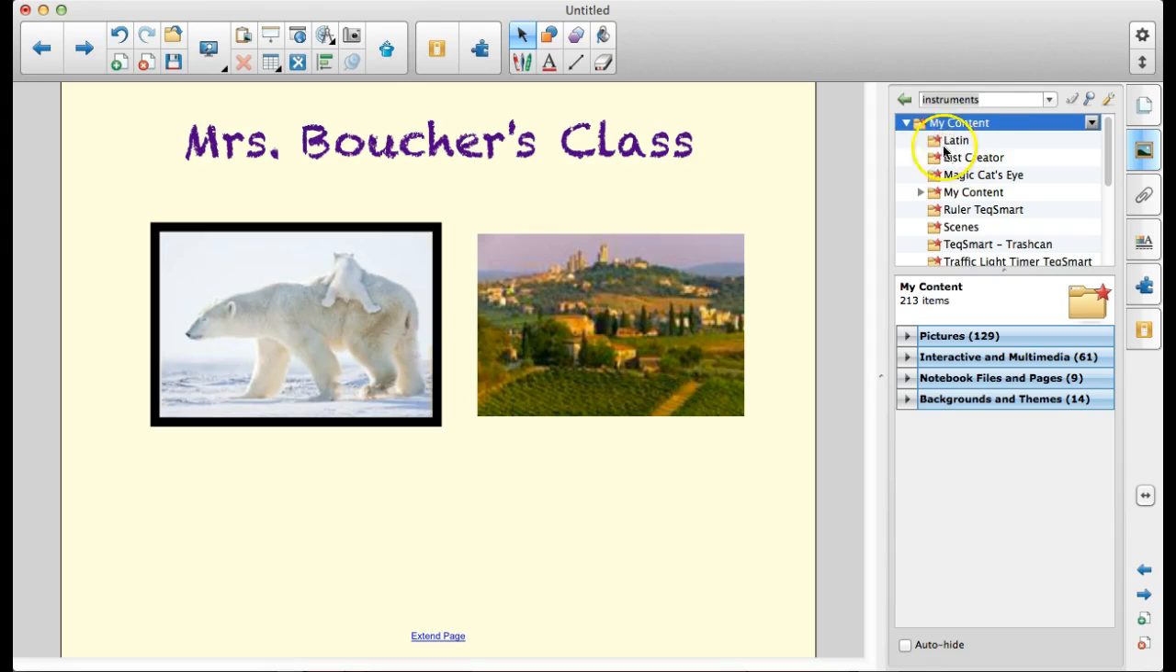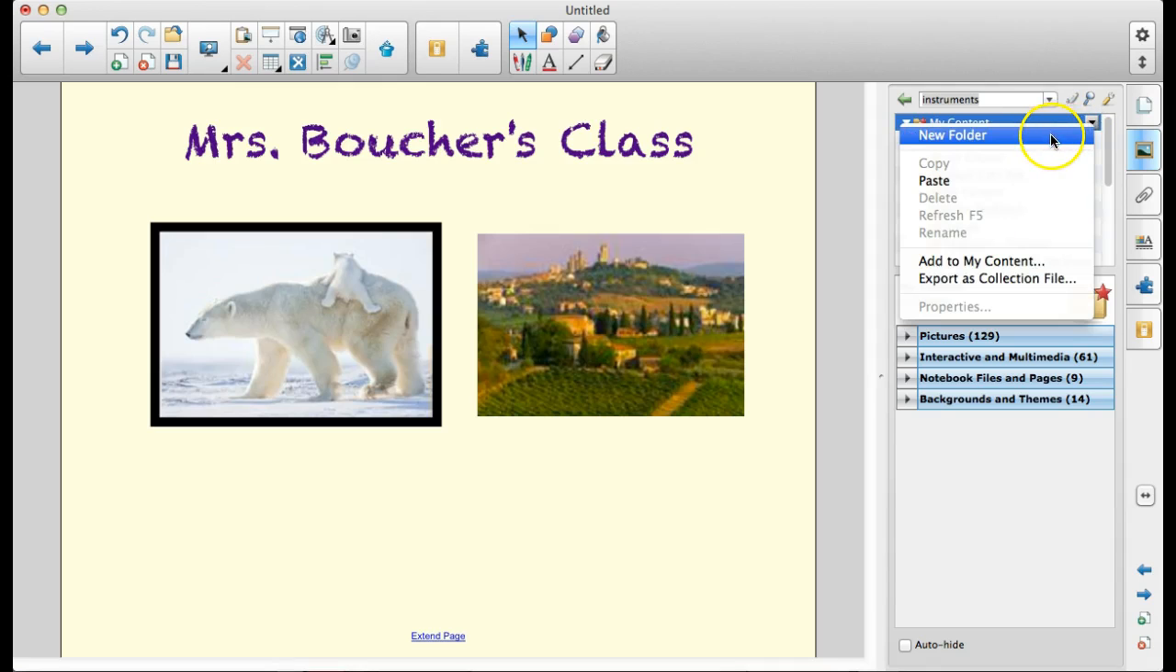To create one of these subfolders, I'm going to use my drop-down menu over here on the right. When I drop that down, I've got my New Folder option here. I can also paste content into the folders just with a simple copy and paste. Or I can click Add to Content. We'll go over that in a minute. Let's just focus on New Folder for right now.